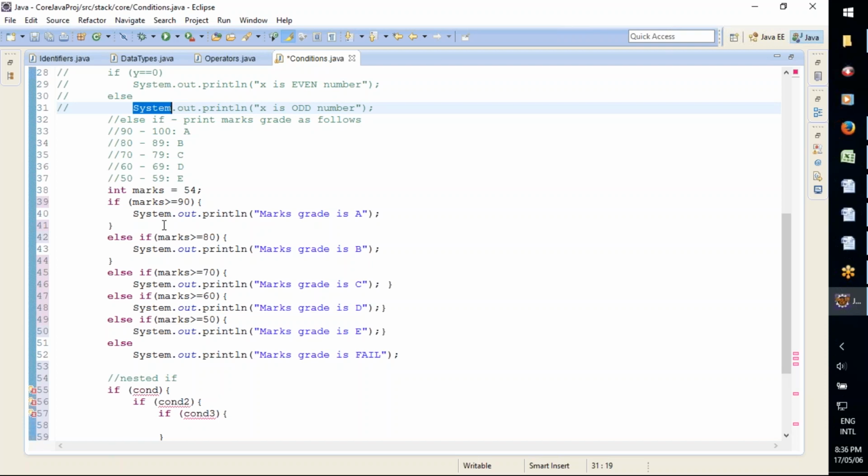First check the first condition. If it fails, execute the second condition. Again, if it fails, execute the third condition. If it fails, again execute the fourth condition. Like this we can execute multiple conditions if the previous condition has failed. So like this you can execute many conditions continuously. In that scenario we can use else if.